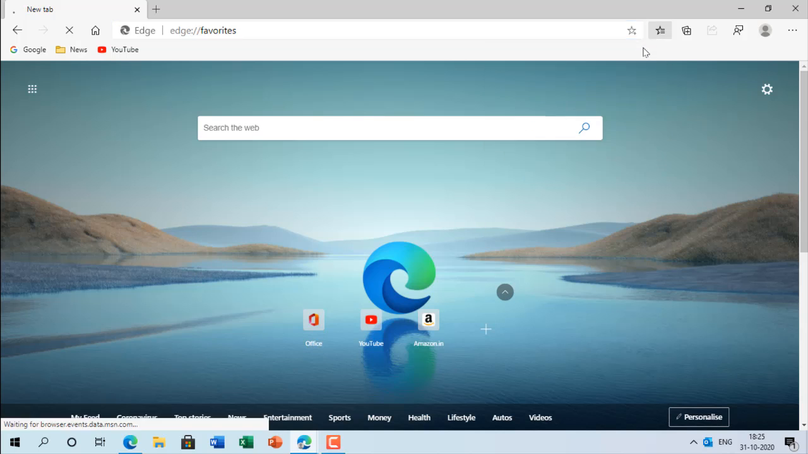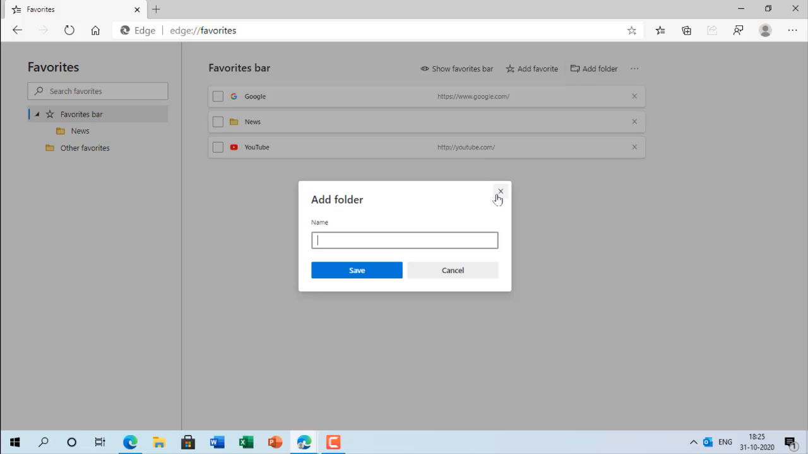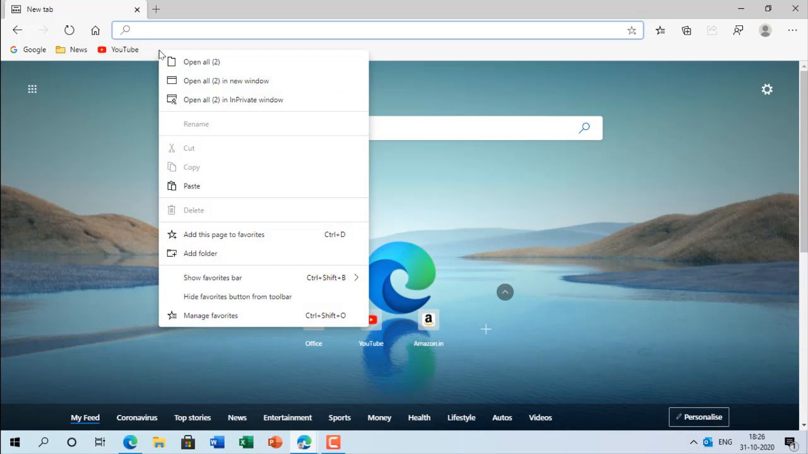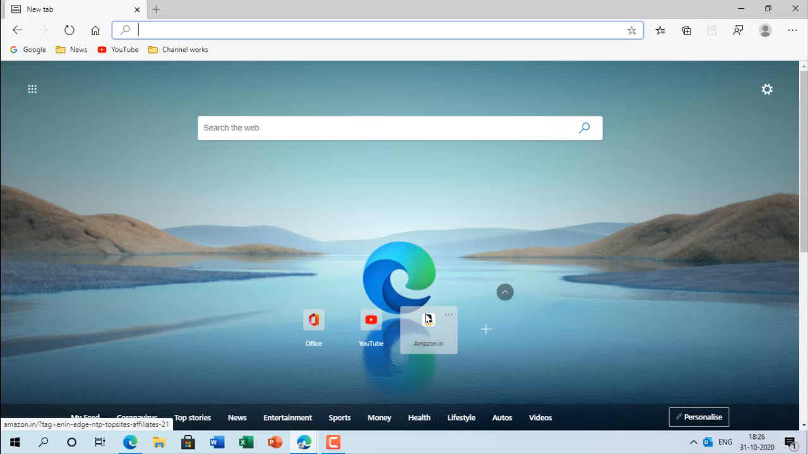Once we go to manage favorites, you have this option of add folder. So right now you can see that we have created a folder of news. Now if we want to create more folders, we can click on add folder. So I can do that. One more method of doing it is that you can just click on the place you want to add the folder and then click on add folder. I give the name as channel works, and then click on save.